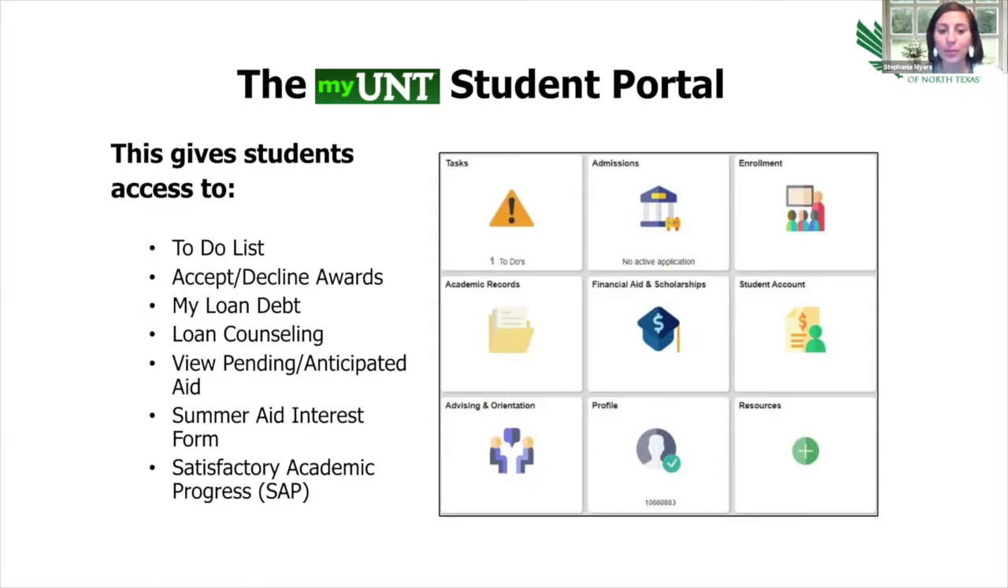You will also be able to access the summer aid interest form. And summer aid is different. It's a totally different form than fall and spring aid on the FAFSA. So you do have to fill out a separate form for that, and that will be found in here.